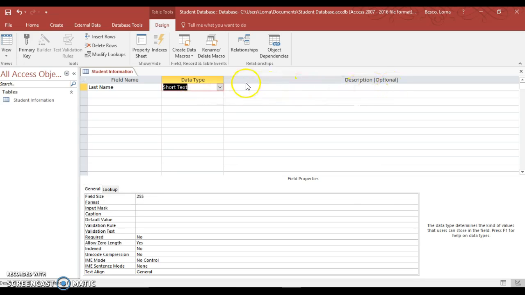Then you do have the ability to put in a description, but as you see it is optional, and in this I think it's self-explanatory. Then I want to come down for every field to look at the field properties. This is what makes every field what it is. Currently, the field size is 255 characters. That means with this database, I would have up to 255 characters that I could type in.